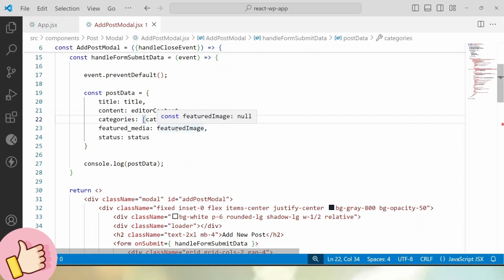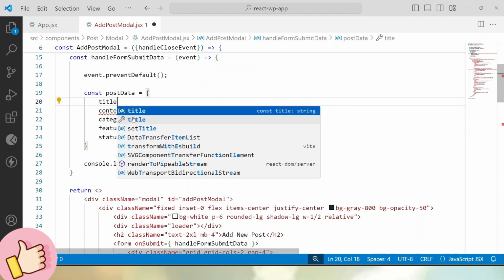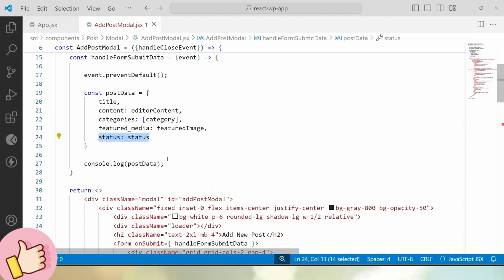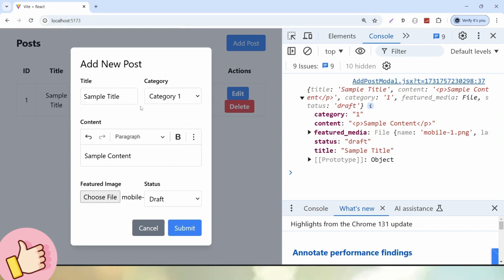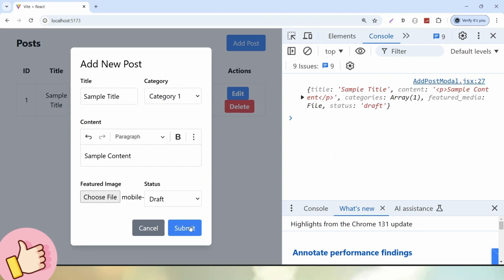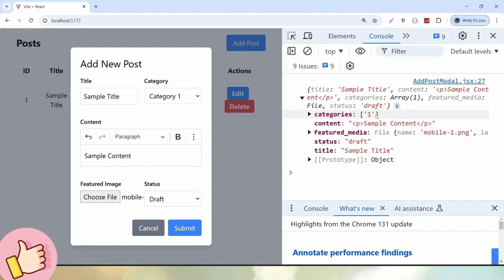One more change we can do here: we can see that this value is the same. So instead of writing it two times, we can write only title, and for status, only status. Now, according to the WordPress API call request and its parameters, these are the things called title, content, categories, featured media, and status. Save these changes. One more time I will go here and let's pass all this data. Click on submit, and now we can see that here we have categories in array format, content, featured media, status, and title.